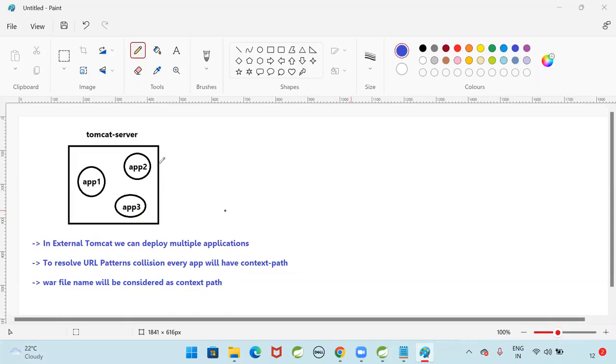But here, when multiple applications are running in a single server, how will the server understand which request is coming for which application? Three applications are running in the Tomcat: application 1, application 2, application 3. The user sends a request to the server. That request comes for application 1 or application 2 or application 3. That will be differentiated by using context path. So this is when you go for external Tomcat.